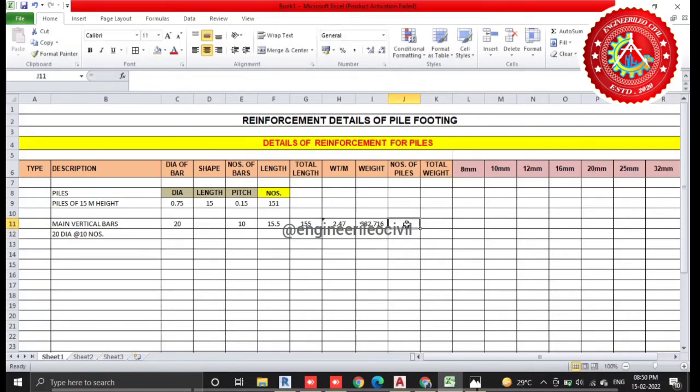The number of piles is shown over here, so we'll go directly from here to here. The total weight is equal to the weight of all the bars in one pile times the number of piles. So this is the total weight of steel we get in kgs. We have used 20 mm bars over here, so under 20 we'll write this value. We have got 20 mm bars of total weight approximately 57,000. So this is our first item.